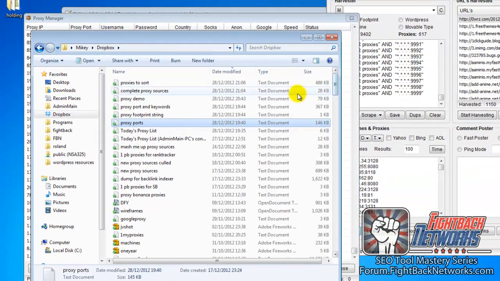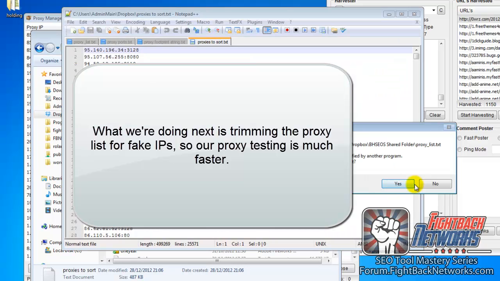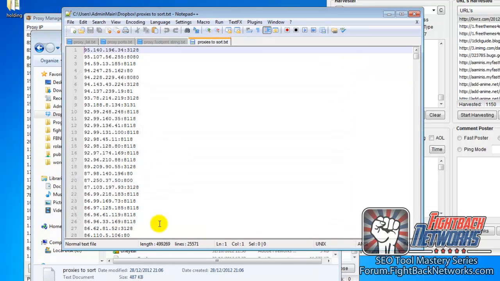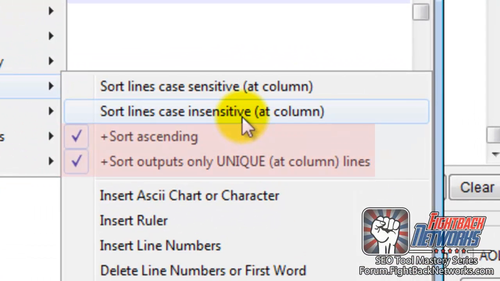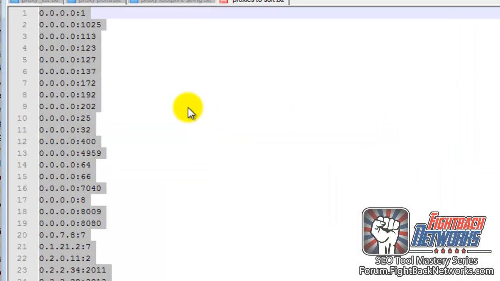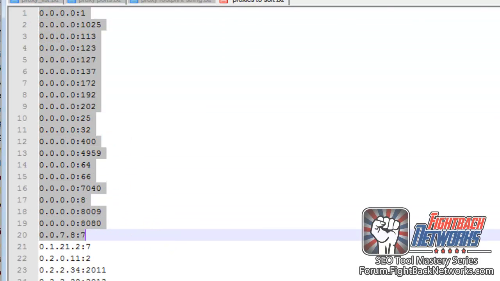If you don't know what Notepad++ is, it's like Microsoft Notepad, but a whole lot better. So if I open it up like this, then these are the 25,000 proxies that I've just found. But what I'm going to do is select everything, and then you go to TextFX, and then sort lines insensitive. And you can see that I've got a lot of dummy proxies. I don't know how much you know about proxies, but obviously these ones are never going to work.